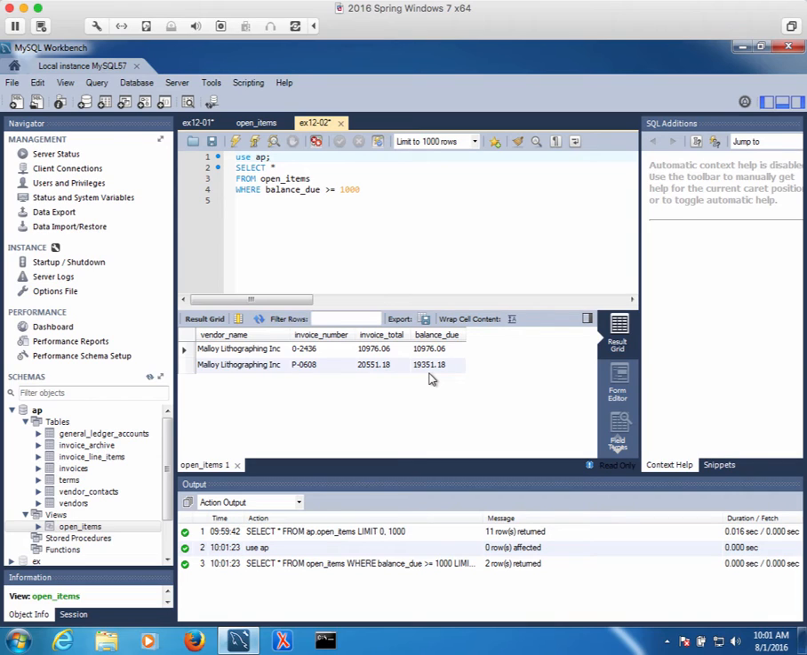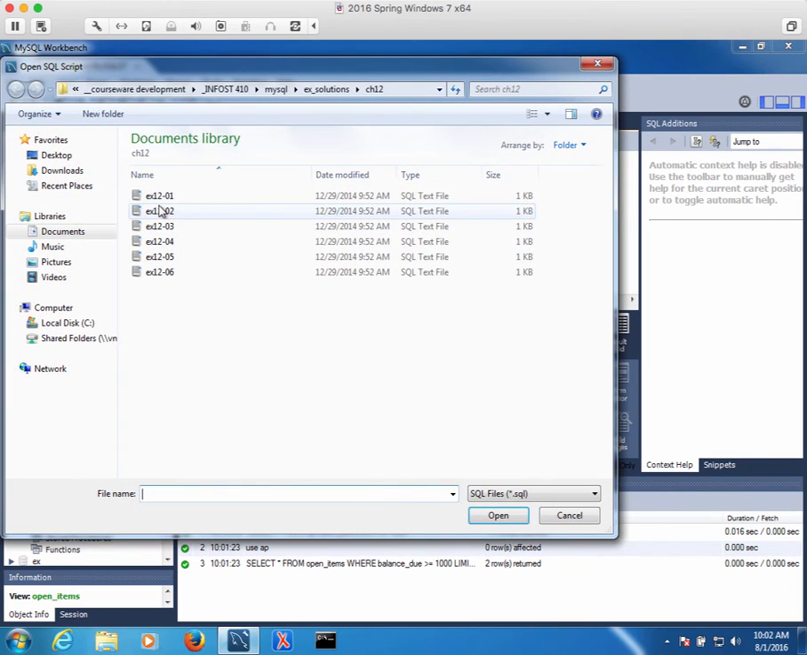Okay. So 1 and 2 work fine. Let's look at number 3. We're creating a view again. Create a view named Open Item Summary that returns one summary row for each vendor that has invoices that haven't been paid. Each row should include vendor name, open item count, the number of invoices with a balance due, and open item total, the total of the balance due amounts. The rows should be sorted by the open item totals in descending sequence. Okay, so that's a view. Well, let's look at what they're proposing to do this with.